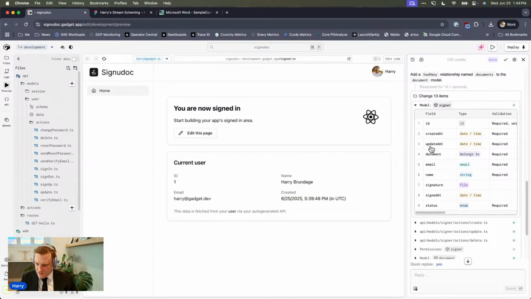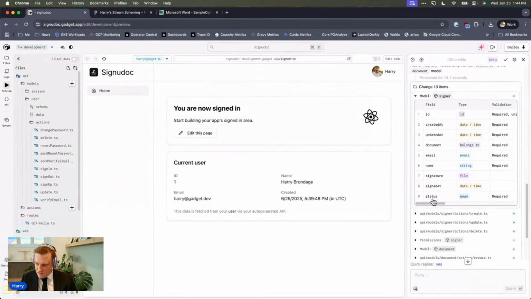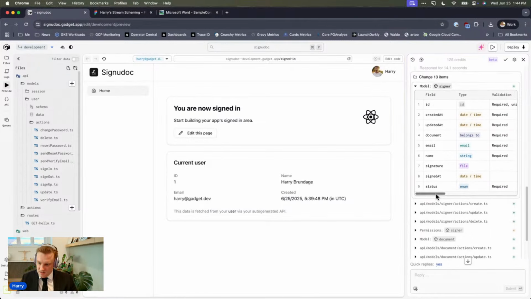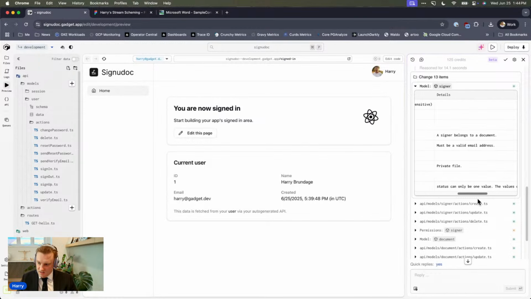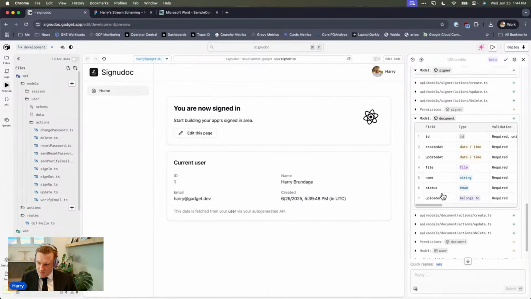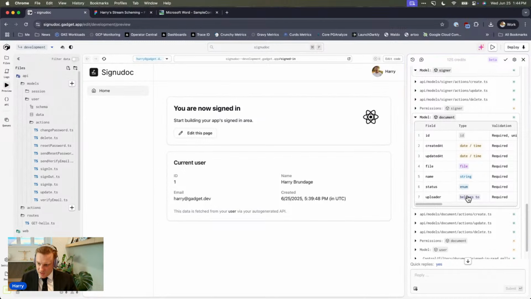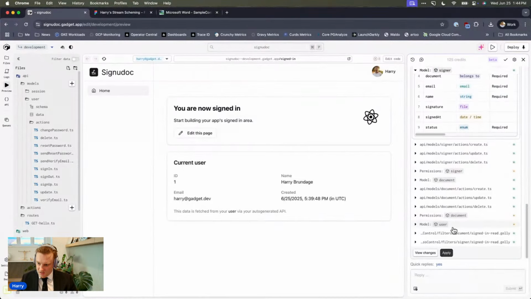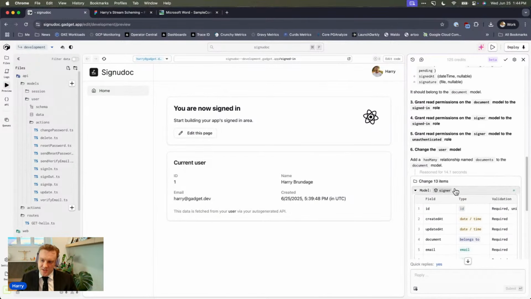Signer has, sure, yeah, makes sense, an email and a name. I don't know what that status is for. I think we could probably get rid of that. And then a document has an uploader. Yep, very good. The file, chill. And then a bunch of this stuff is all the basic actions that I'll need.